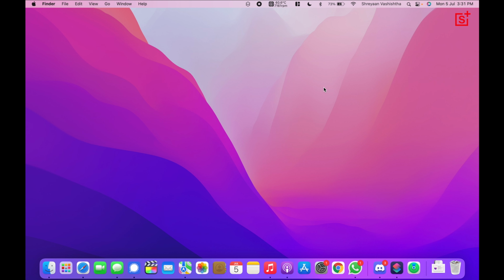Alright, so continuing on macOS Monterey, we have some more new features. I think some of them are not in this beta yet, but they will be coming soon, which I'll add in the description. So make sure you keep checking the description, or I'll add it on my article, which is also linked in the description.